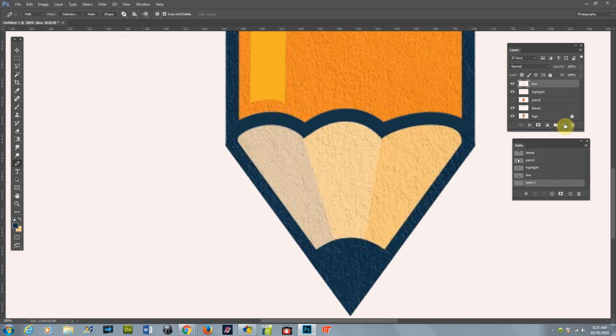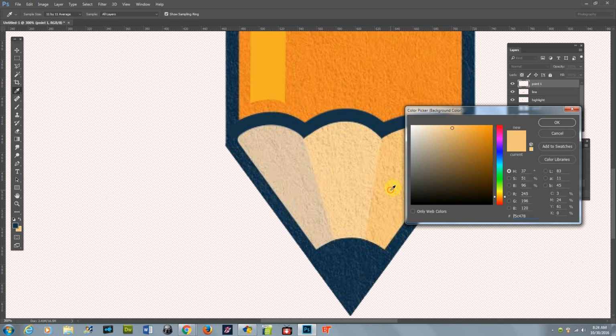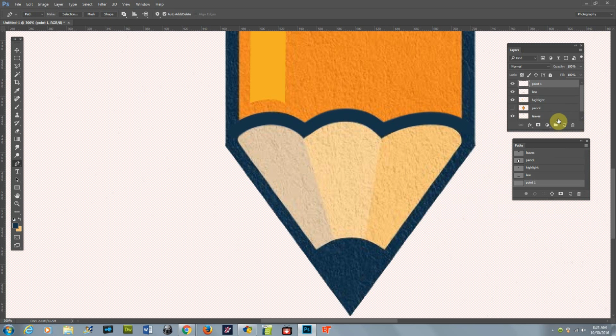So the right-hand one, I'm going to call point 1, the darker yellow color. And I'm making a corresponding layer to that. I want to click on my background color with the eyedropper tool. Okay, fill that.